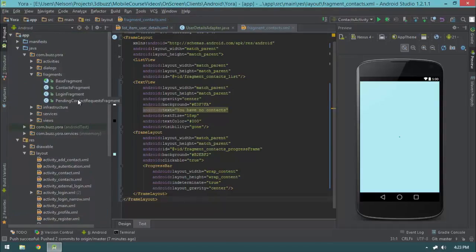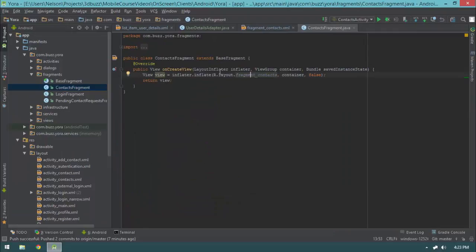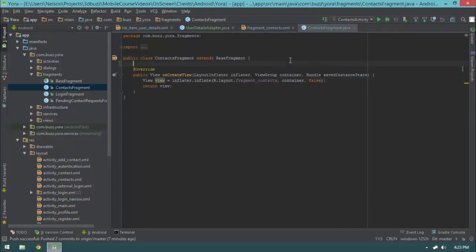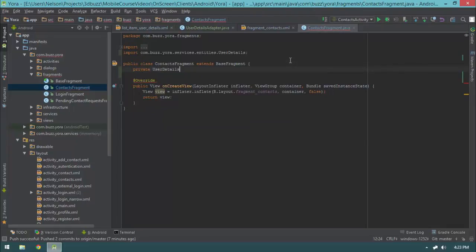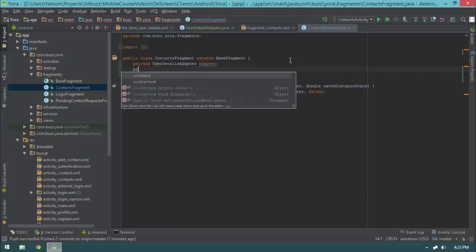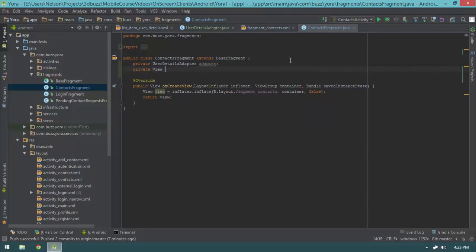So I'm going to come up here to fragments, to contacts fragment, and we're just going to write this out real quick. He's going to be pretty straightforward. We're going to have a private user details adapter, a private view progress frame.